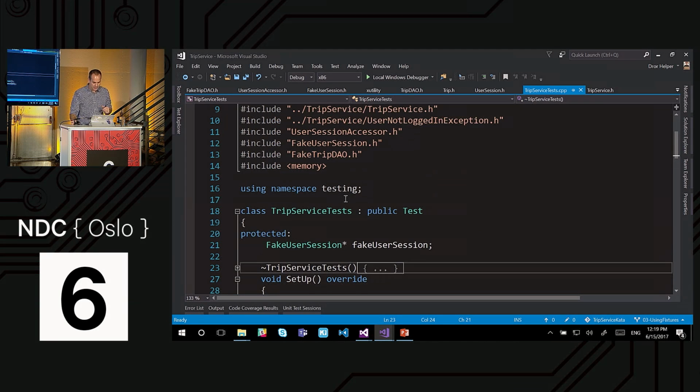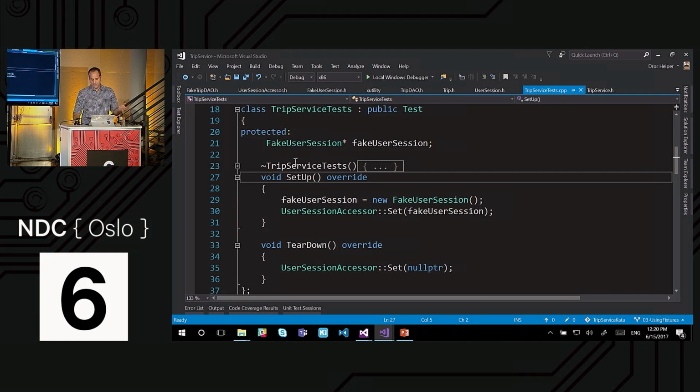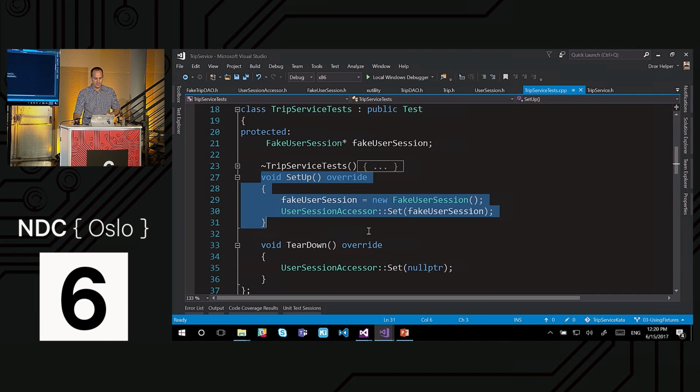So in Google Test, for example, the way to do it is to define the actual class. Remember, I told you that Google Test creates a class in the background. I can define that class. It needs to inherit testing::Test. And then I can have fields, and I can have a constructor and destructor, but I can also have setup and teardown methods, which will run before and after every test.